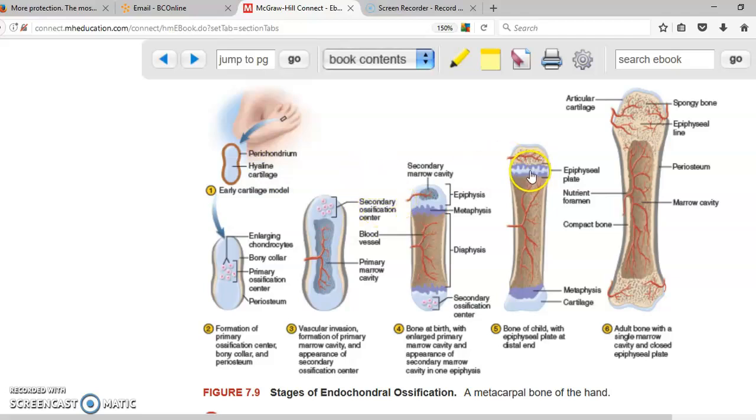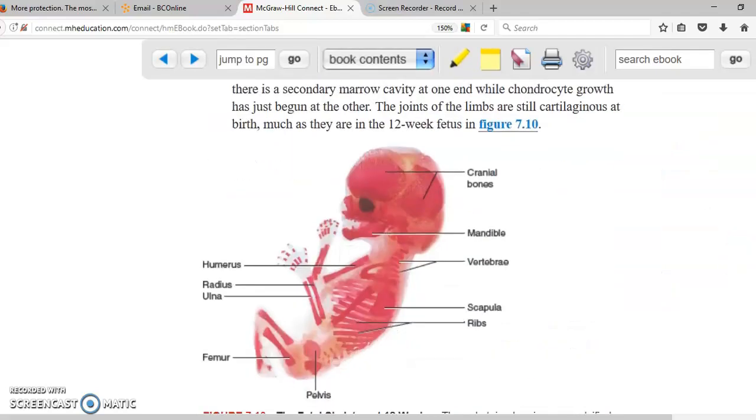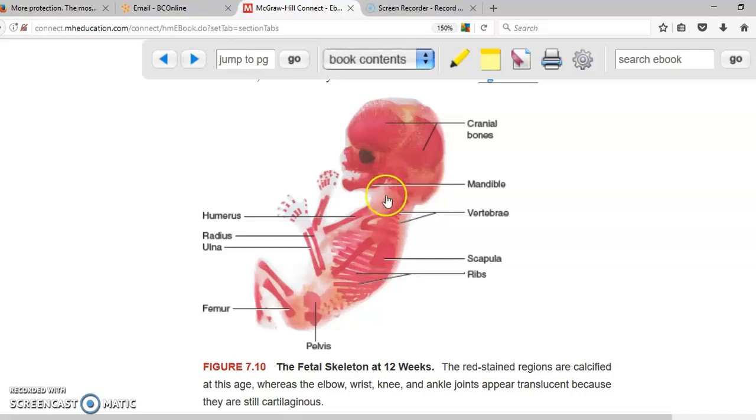You have in here something called epiphyseal plate, which is going to help us grow in length. Eventually, all that cartilage that you have here in purple will turn into bone, and that's when we're going to stop growing. Right here, you have a fetal skeleton where you can see cranial bones. In this case, they are going to be flat bones. These flat bones obviously are going to originate from intramembranous ossification. And right here, you have long bones that are going to start with endochondral ossification.